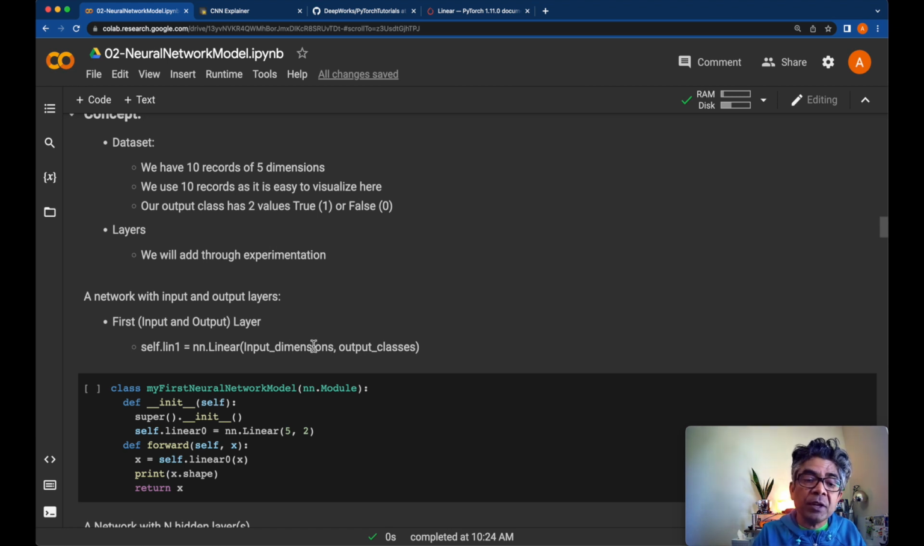So we have input dimensions, input features, and output classes, output features. The reason I put dimension and classes here is so you have a better idea what we are talking about. For example, say you have 10,000 images of dogs and cats, and you want to classify dogs and cats. Your number of images and their dimension will be your input features, and the output classes will be whatever you want to identify from that.